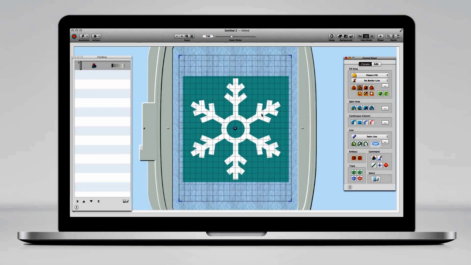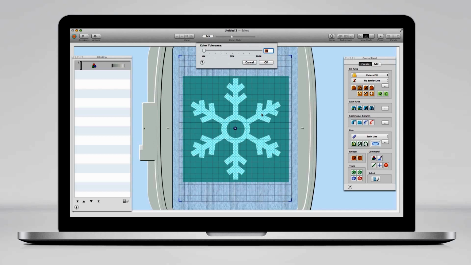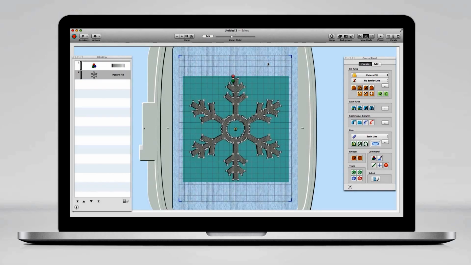Click in the white area of the star, and color tolerance will appear and show you a crosshatch in all the areas that will receive stitches. Click OK to color tolerance, and your stitches are formed, filling just the white area of the graphic and no border area. To make edits or changes, Control-click or right-click and choose Finish Quick Stitch Fill plus Auto Hole.